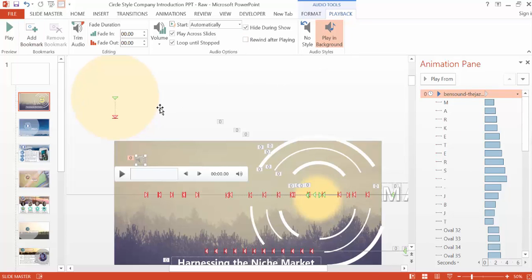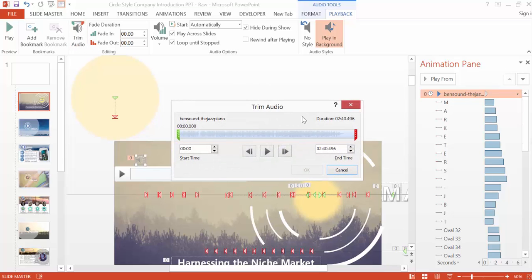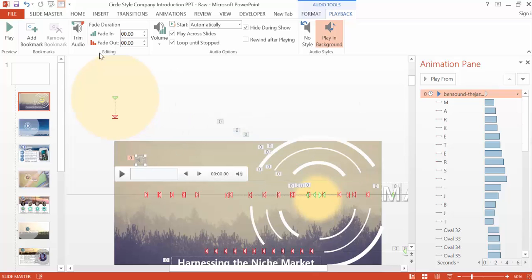Basically I would use this part here. I would trim the audio to fit the entire slideshow. Let's say my slideshow will be around 2 minutes and 30 seconds, maybe 2 minutes. So I just trim it until 2 minutes so it will end perfectly with my slideshow. Just click OK. And plus, I want to use fade out for at least 4 seconds. So the music will fade out in the last 4 seconds.